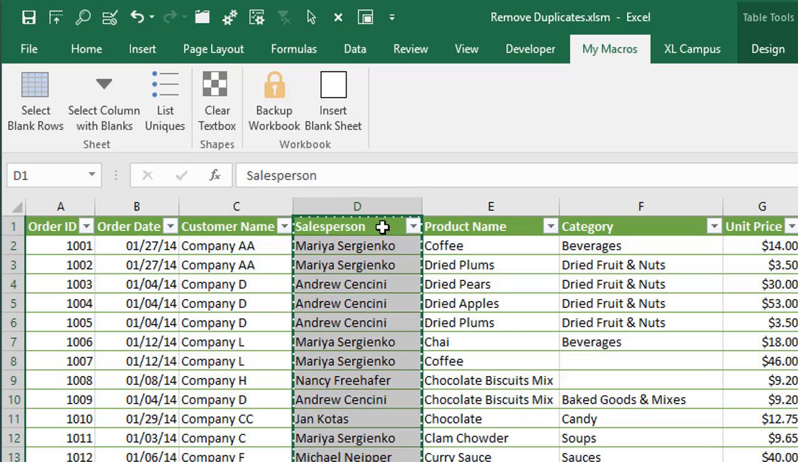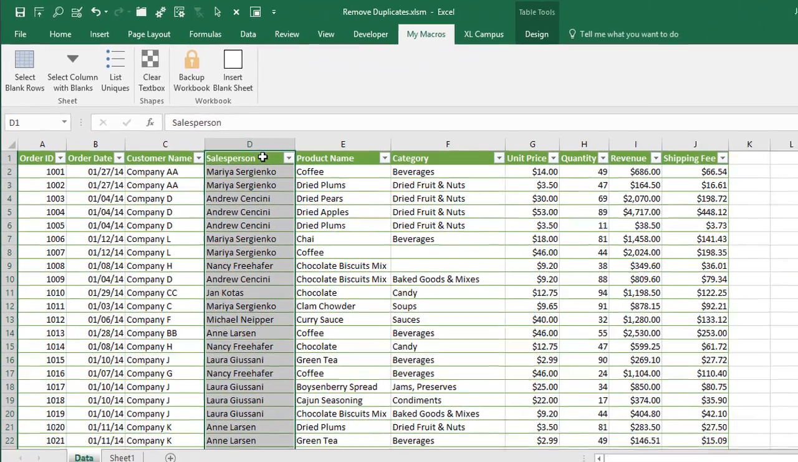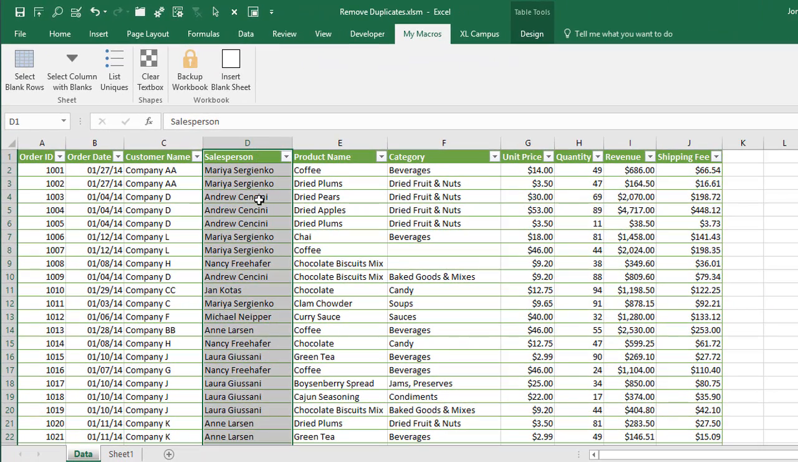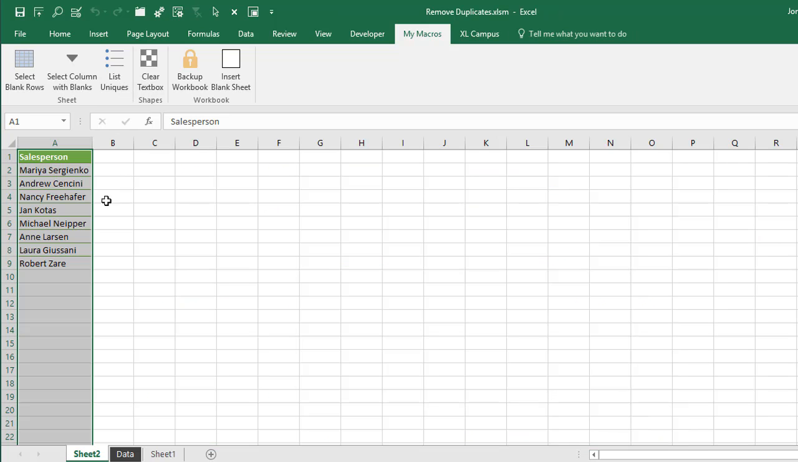So again, we'll work with the salesperson column here. I'm gonna hit escape to clear those marching ants. And now we just have the entire salesperson column selected. And I'm just going to click the list uniques button, and that runs the macro to do everything we just did, which is create the new sheet, copy and paste the data, run remove duplicates, but it does that all with the click of a button. So it's obviously very fast, and it will work on any column that you select. So you just select a column in a data sheet, click that button or run the macro, and you're good to go. So let's take a look at this macro and see how it works.